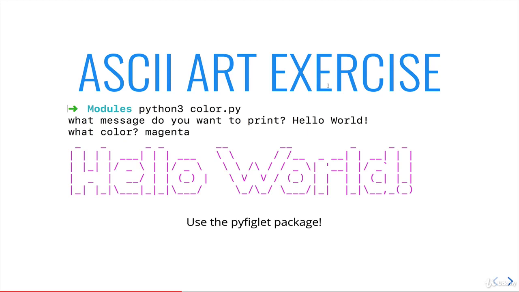So we're going to make a really simple ASCII art printer. You run it. Here's a screenshot. It asks you what message do you want to print and what color. And in this case, I said print hello world in magenta, and we get hello world printed out in magenta.